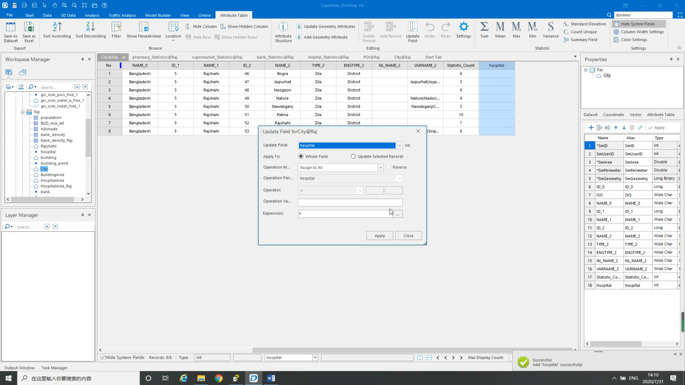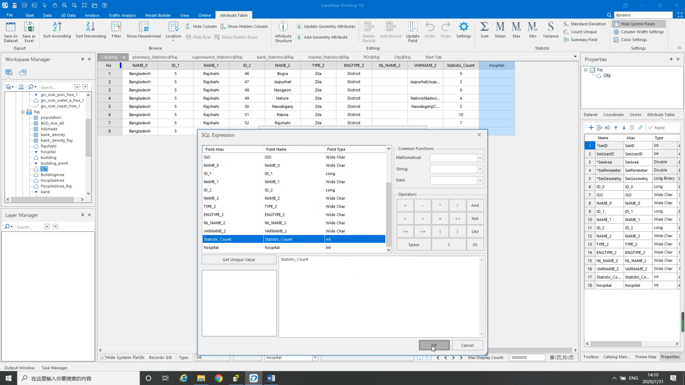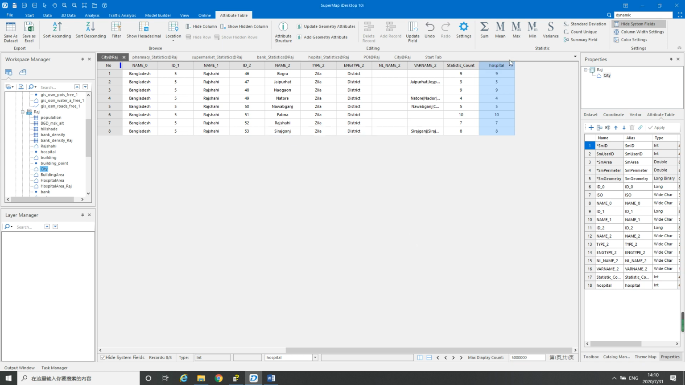So here there will be a hospital field, and then we can update field with, then we copy statistic count to the hospital. So here it is. The next three classes will do these same steps.